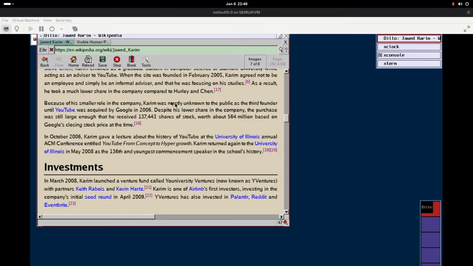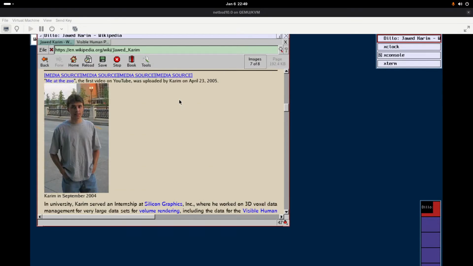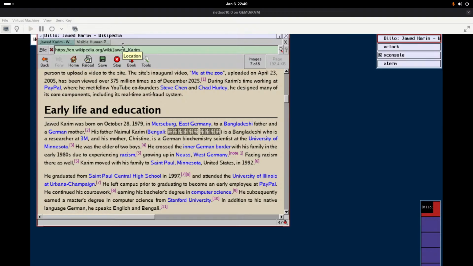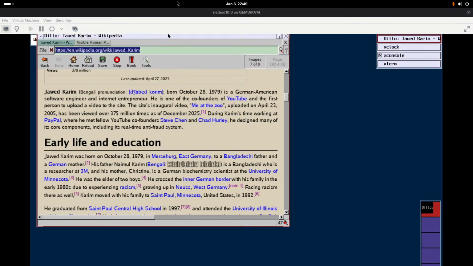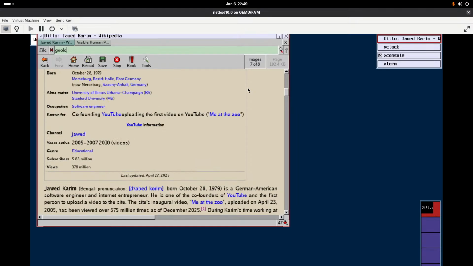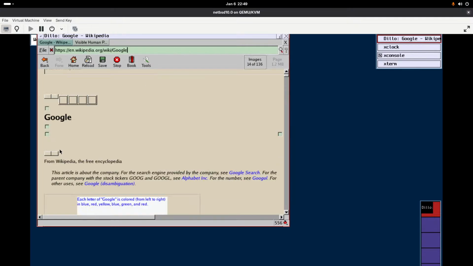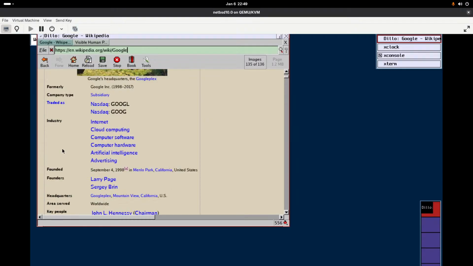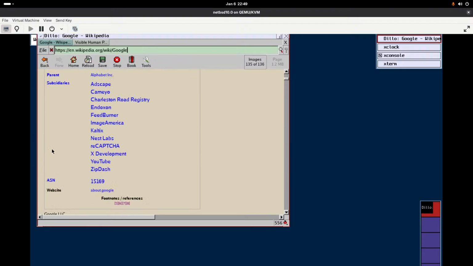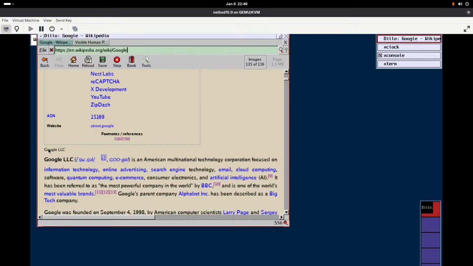Let's see. I'm trying to remember the original competitor to Google. There was one at the same time. Let's look for Google Wikipedia. Google only was around for like 6 years at that time. Yeah, about like 6 years.